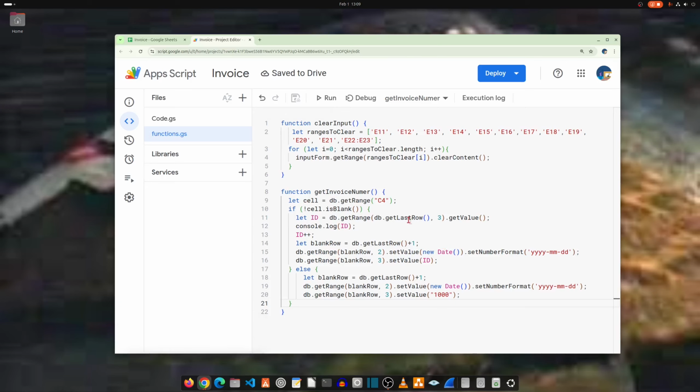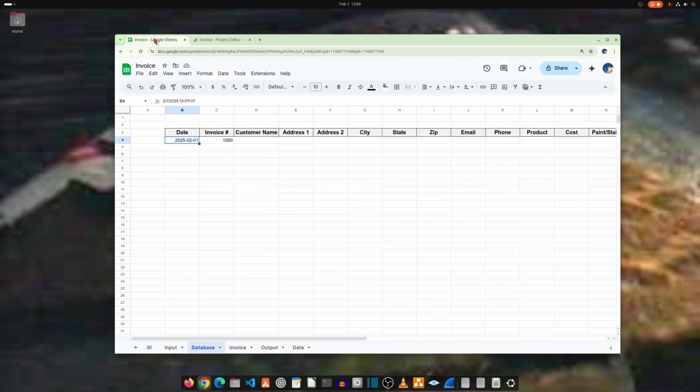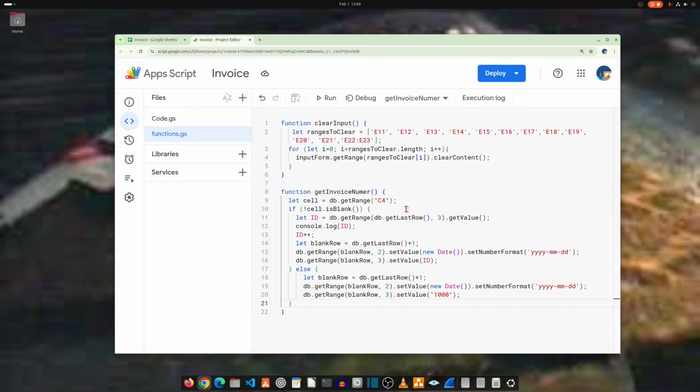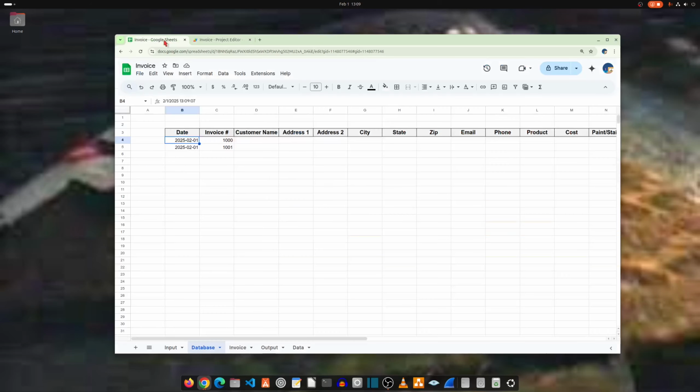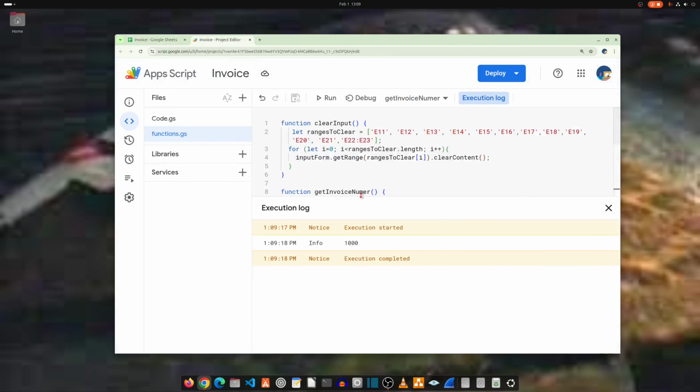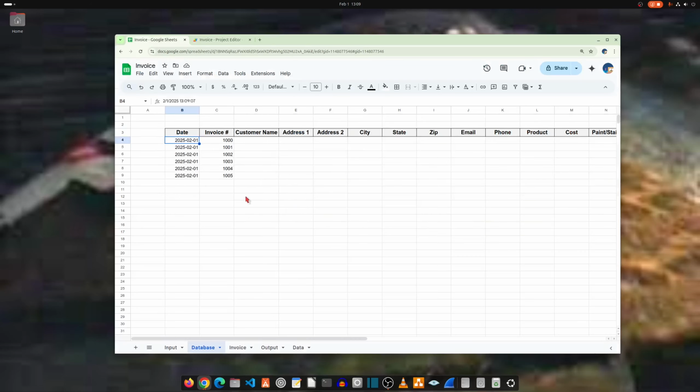Now, let's see what happens if we hit run. What mistakes do I get? Oh, we didn't. Look at that. Now let's hit run again. All right, so run. Oh, look at that. Run. Oh, there we go. Well, that's working.